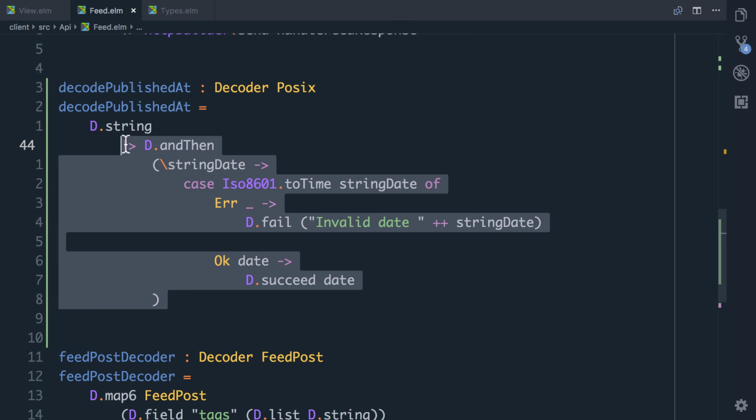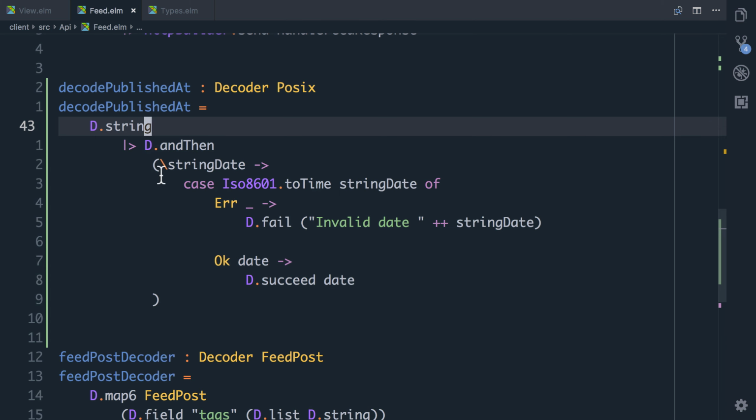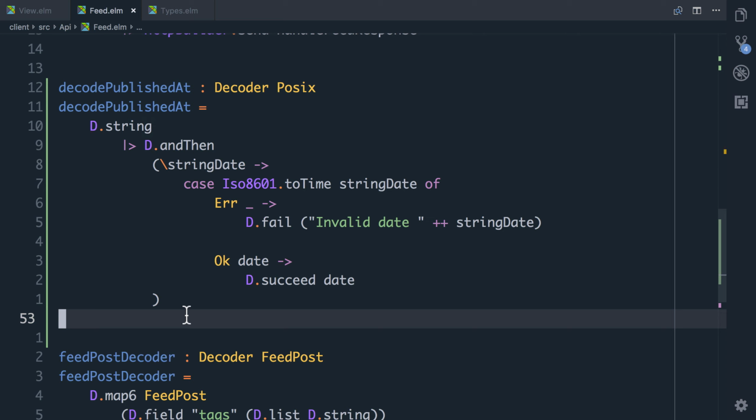So decode.andThen that lets you take a result of one decoder and do some more work on it is a really nice way to ensure that you can take string data from APIs and convert them into more accurate data types in the front end.